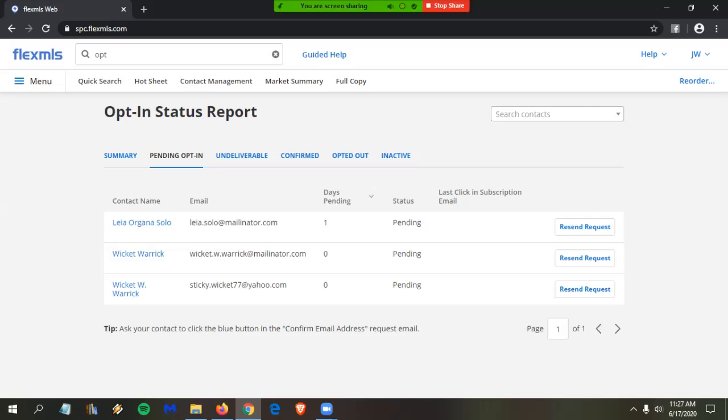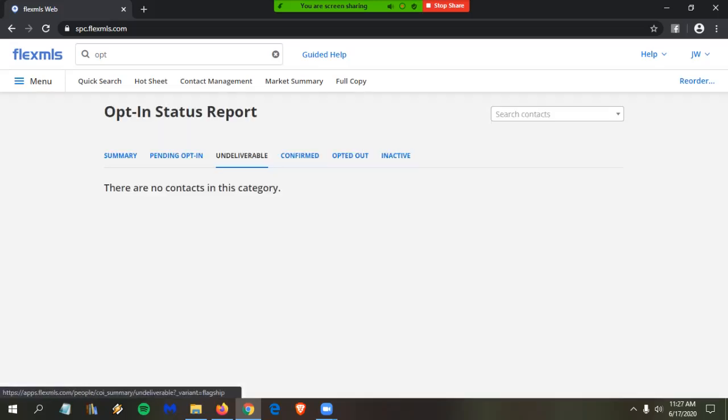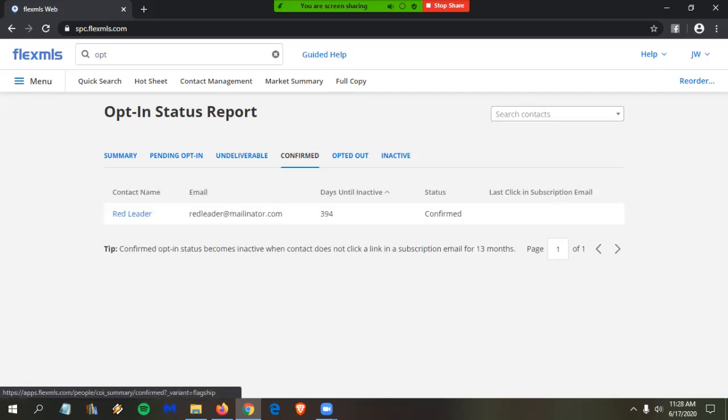Now you can always resend the request right here, or you could just call up your client and say, hey, did you receive that email? I'm going to resend the request. And you're able to do this one time. Now, this Wicket I'm not worried about because, again, I just did this. Now, undeliverables, if you have any email addresses where you typed in something incorrectly or it bounces, this is going to tell you in this section. Confirmed, this is what you want to see. You want to see people who have confirmed.